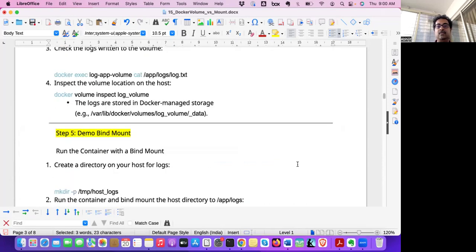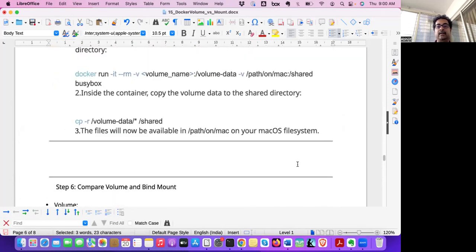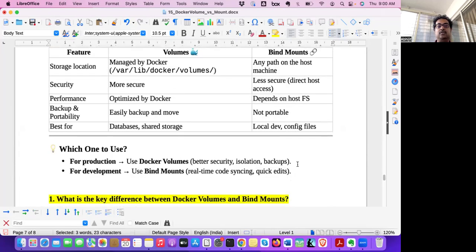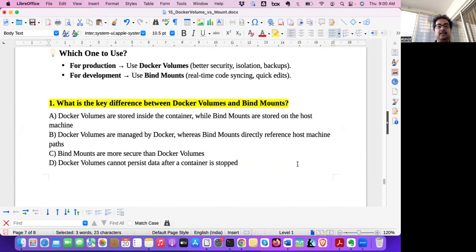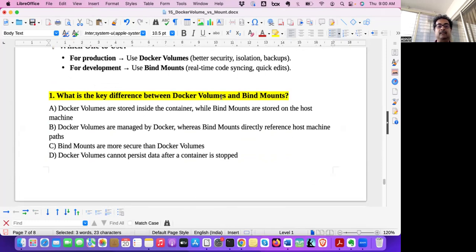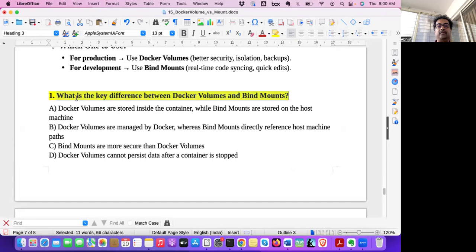So now let's go to today's quiz. This quiz I also posted on my LinkedIn page, Devops Challenge Hub. What is the key difference between Docker volumes and bind mounts? Option A: Docker volumes are stored inside the container while bind mounts are stored on the host machine. Option B: Docker volumes are managed by Docker, whereas bind mounts directly reference a host machine path.